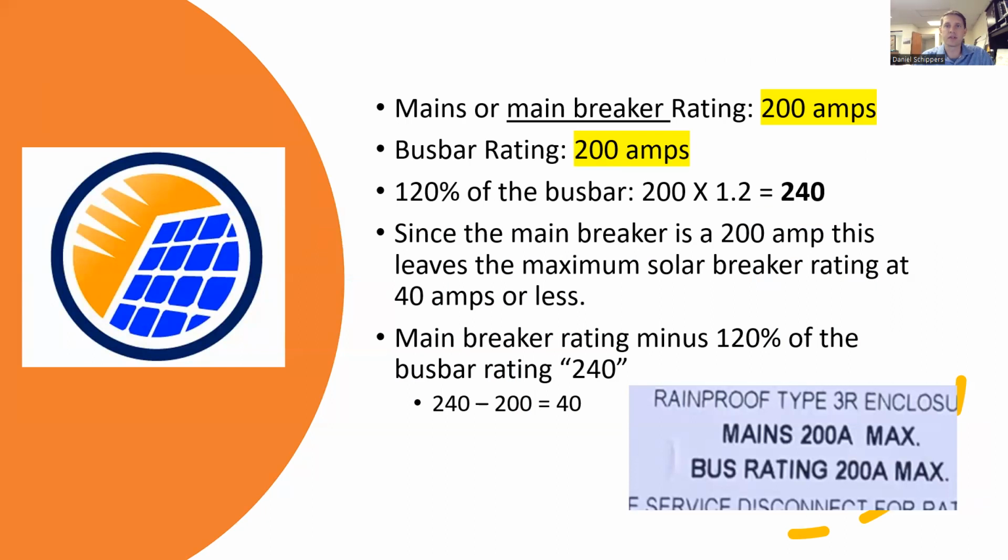So 120% of 200 is 240. So if you're going to attach a solar system to a standard service panel, your amp limit, or your maximum solar breaker, cannot exceed 40 amps. You can find this on the label inside the panel, and generally it'll say mains and then bus bar. Mains stands for main breaker, bus bar is what we just discussed there.